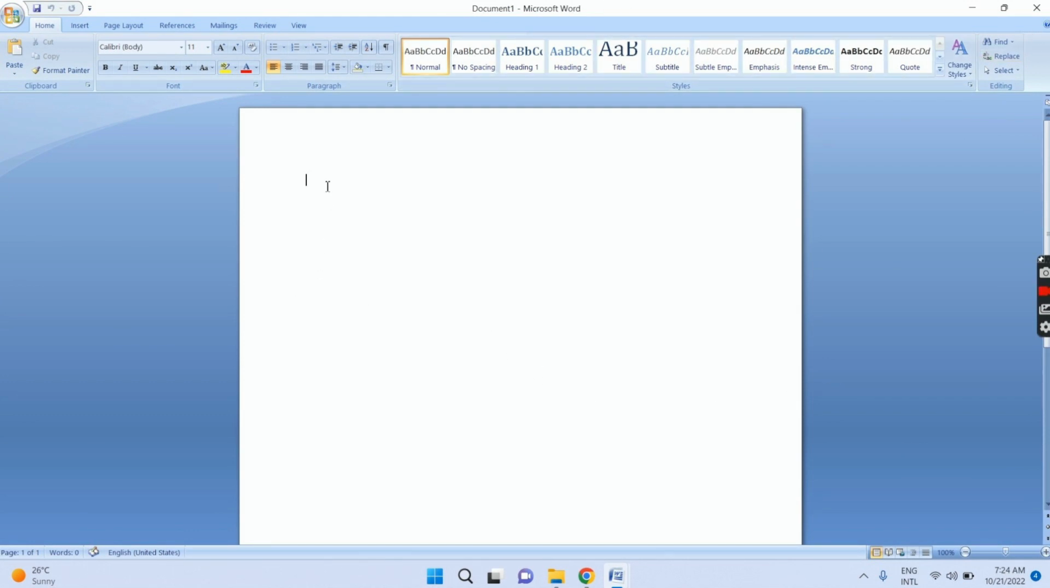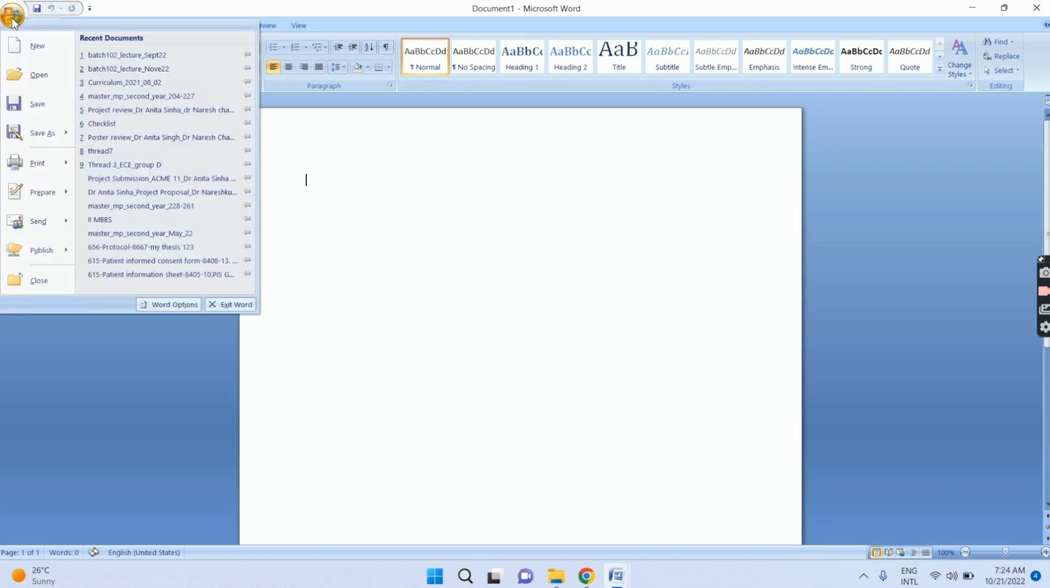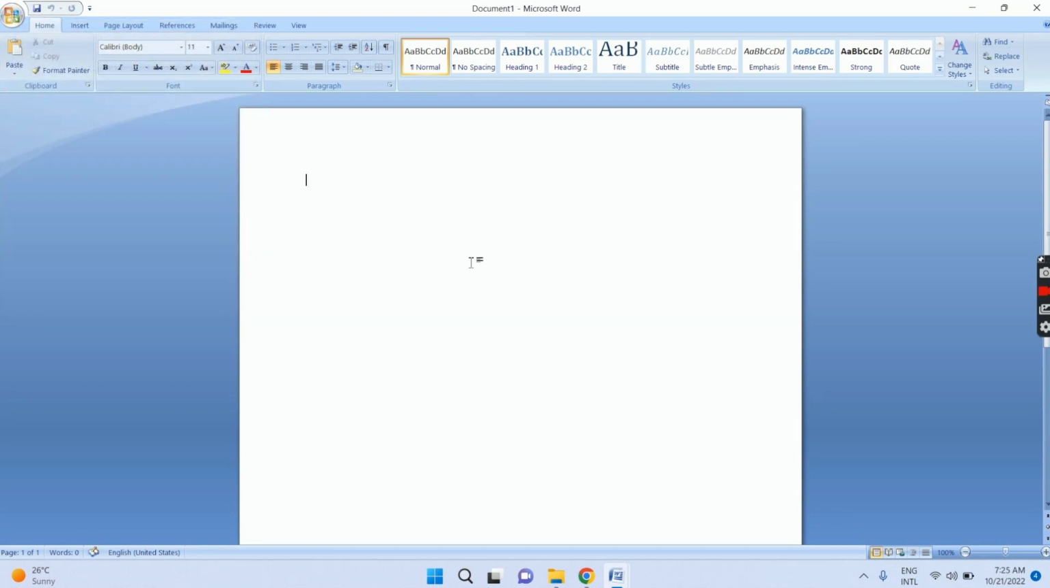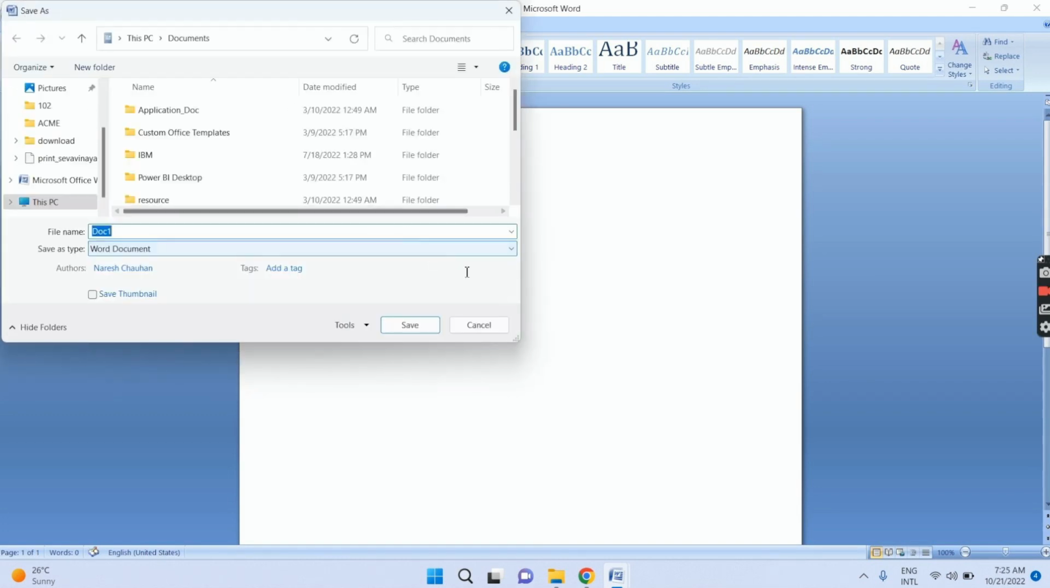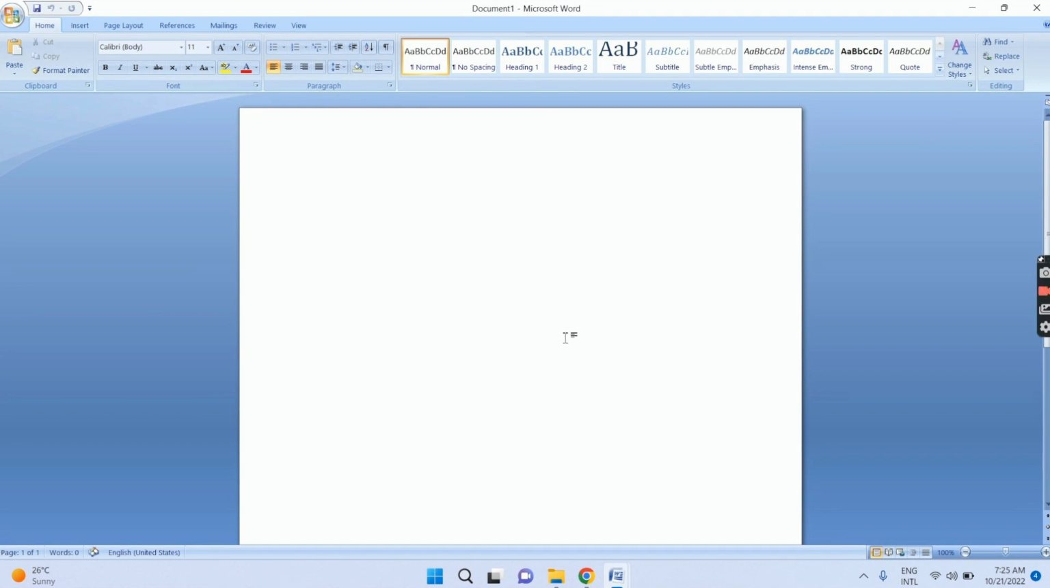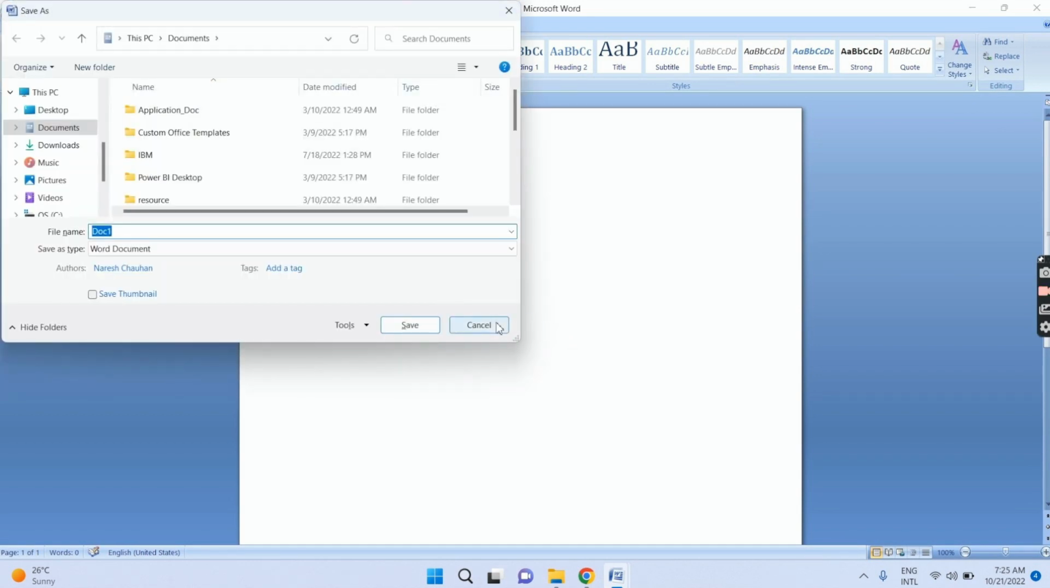So whenever you are working with Microsoft Word document, you should always save the document. So first of all, I will click on the save icon. So you can access save icon from here. You can click it and you can save it from here. And there is a shortcut for saving file, ctrl+S. So if you are using Windows system, you can press ctrl+S, and for the Mac system you have command S.